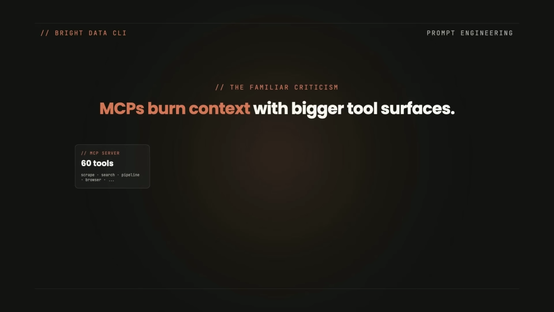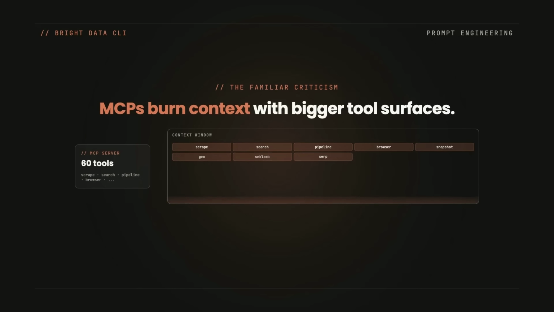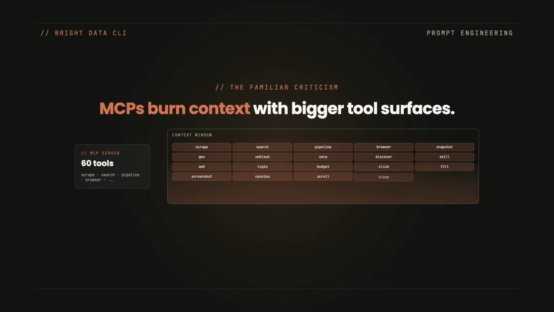They burn context, especially with bigger tool surfaces. So a lot of developers started experimenting with just letting their agents call CLIs directly. In this case, you don't need any schemas. You don't need any upfront tool loading. It is just text in and text out. And in a lot of cases, that actually worked better.